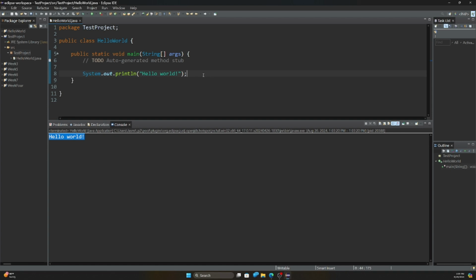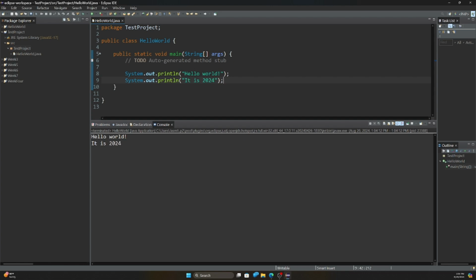And for your project, you would be done. That's all you would have to do. If you want to print out more, you could just use the same thing. So I'm going to copy and paste this to the line below me. And within this string, I'm going to say it is 2024. I'm going to save. Now it's going to print this line with the text hello world, along with a separate line, so go to the next line and say, hey, it is 2024. If I run this, there we go. Hello world, it is 2024.